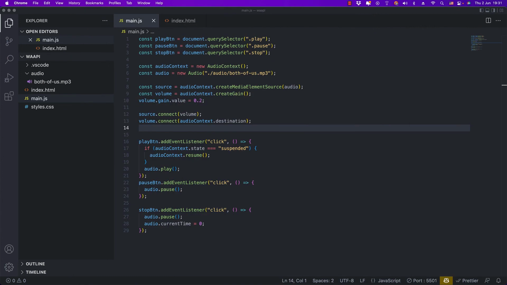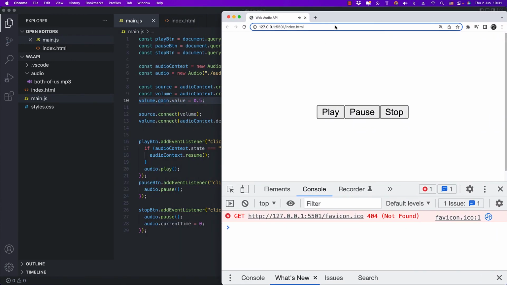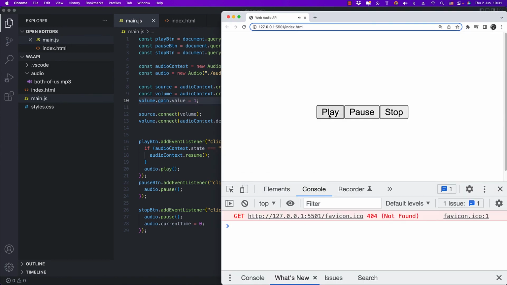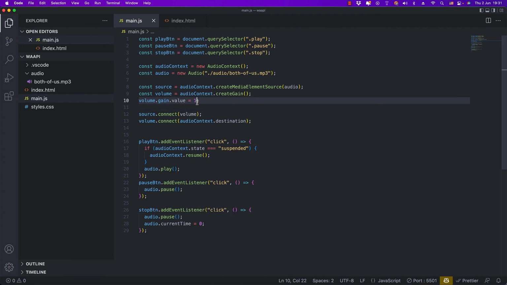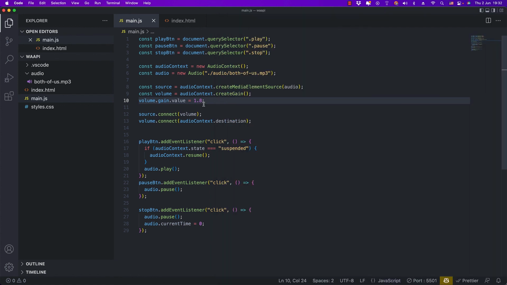So that is just to prove to you that we're actually able to put an extra node in between the source and the destination. We can try and play around with it. We can set it to half here, and then we can listen. It's a bit louder now. Let's try 1. It's louder again. We can go up and go crazy, 1.8 or something like that. That's not going to sound good. It's distorted and everything, but yes, that is how it works, and that is how we can create different nodes in between this.